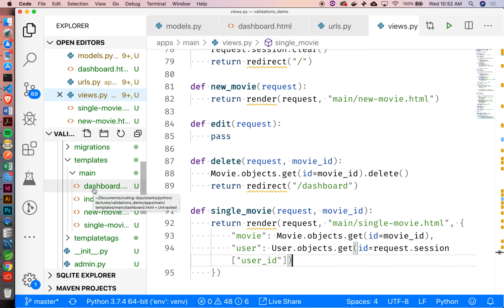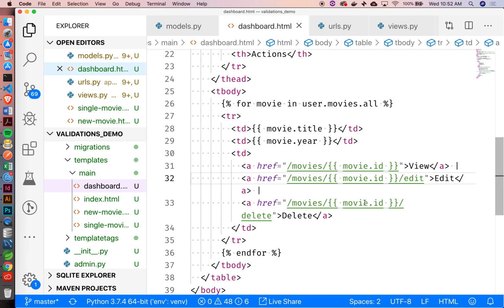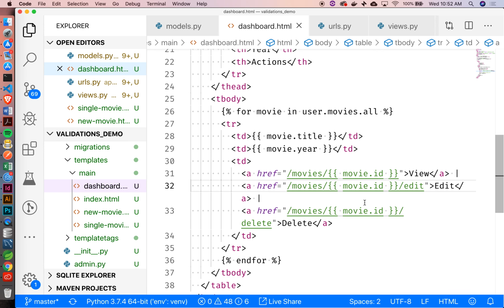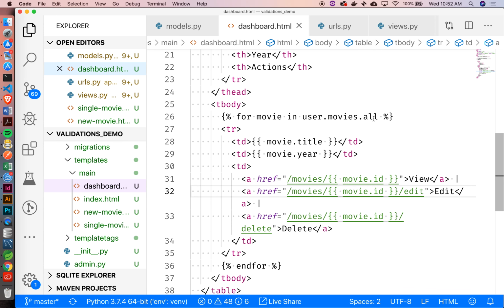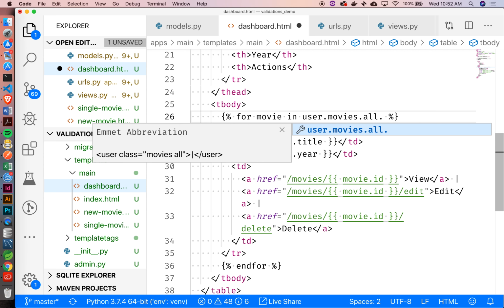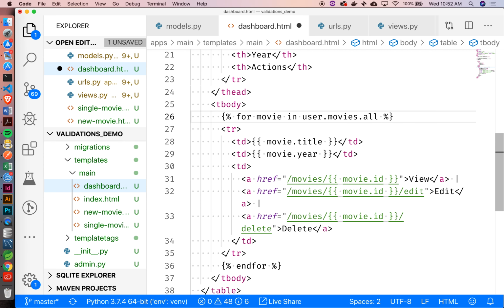So here, on our dashboard, we were just iterating through the user's movies. Could I do something where I said .all .order_by? Oh, that probably wouldn't work in the template, huh? You can't call functions without arguments. Right, exactly. So yeah, we wouldn't be able to do order_by. We could obviously do it in the views.py and then pass that into the context dictionary directly.